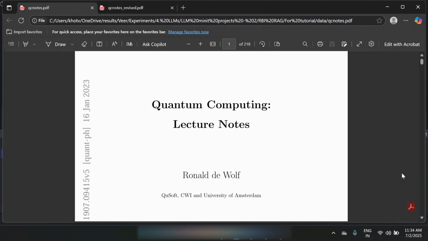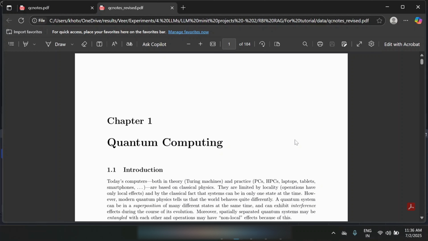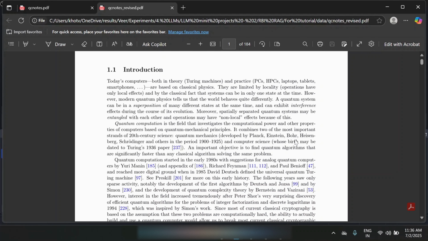Before we jump into implementation, let's first take a quick look at the quantum computing notes we will be using to build our knowledge base. This document contains structured lecture material on quantum computing, but like many PDFs, it includes some pages that aren't useful for our system. So as a first step, we will remove the first 9 pages, which include the index, cover and a few blanks. Once we clean that up, the revised version of the notes will look like this, with content starting directly from chapter 1, quantum computing. This cleaned up content will be the foundation of our knowledge base, which we will embed, store and search using vector techniques.